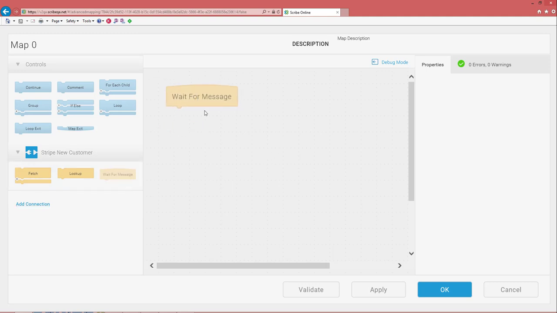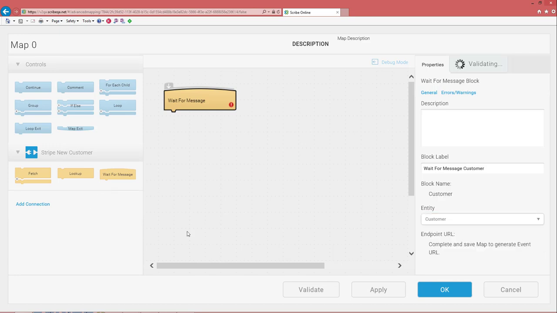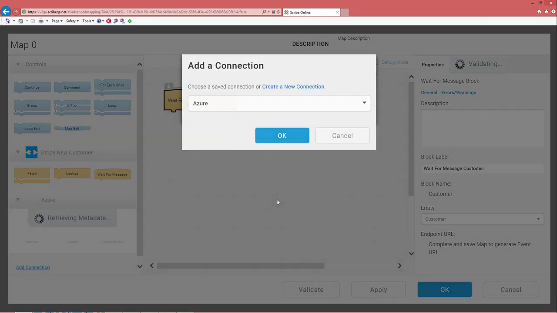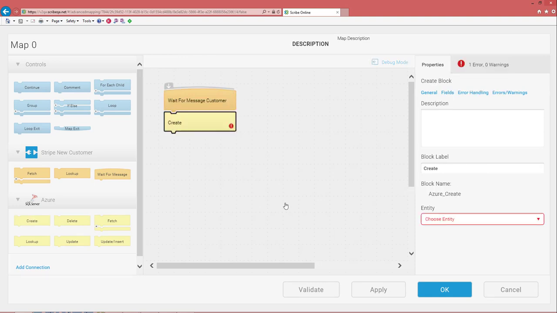So we're going to put wait for message. We're going to choose the entity, which is customer. Remember, that's what I had updated the object to. Then I'm going to add another connection here. We're going to insert this over to Azure, just as a quick sample. We'll throw a create block on there.